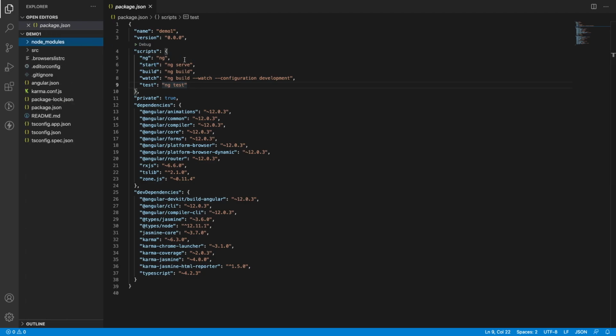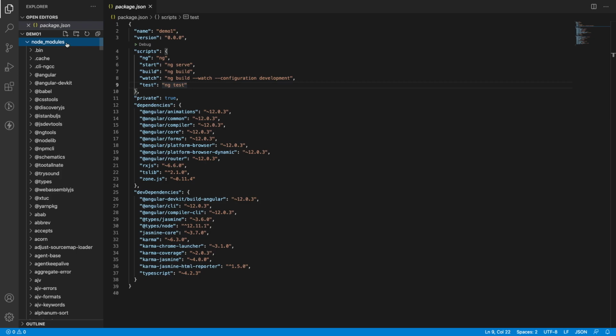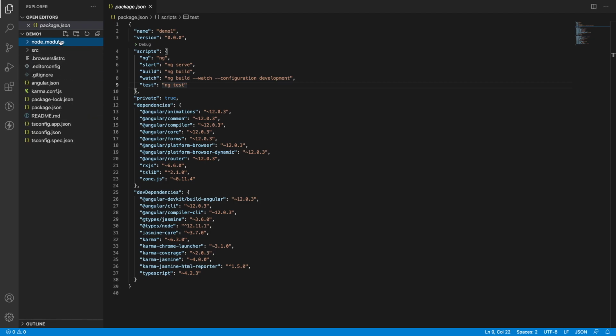What are node modules? All the dependencies, all the dev dependencies, whatever we are using for our application, will be installed as node modules. So these are all the libraries which are used in our application.